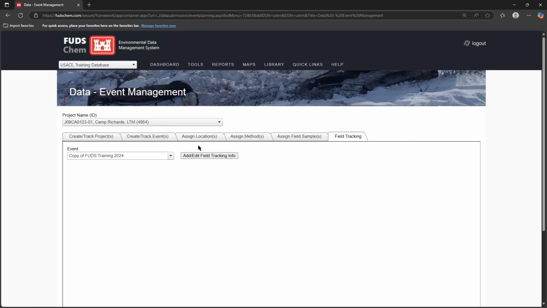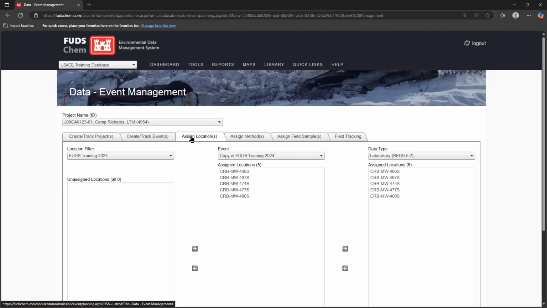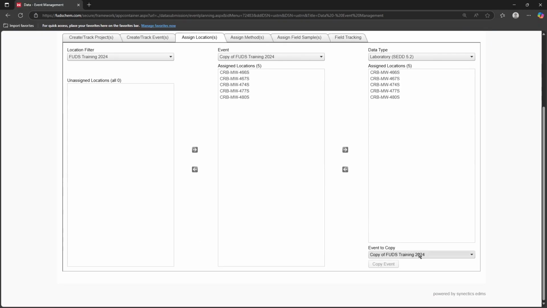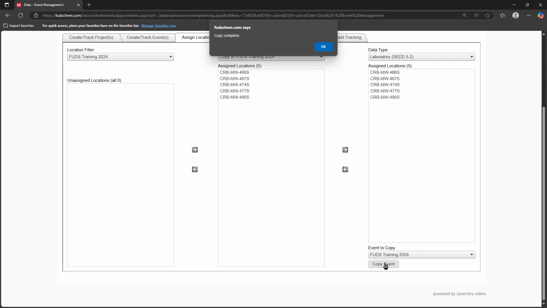Let's go back to the Assign Locations tab. We'll choose which event we want to copy. Then click Copy Event. A pop-up tells us that copying is complete. Click OK.